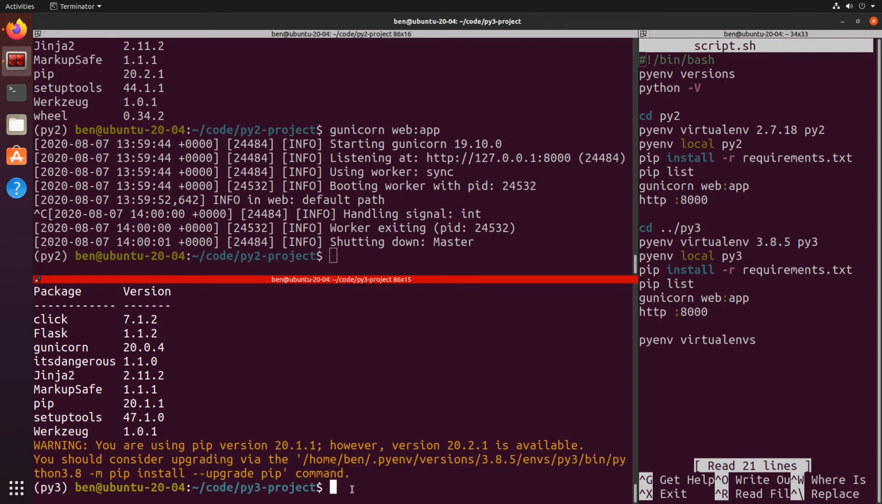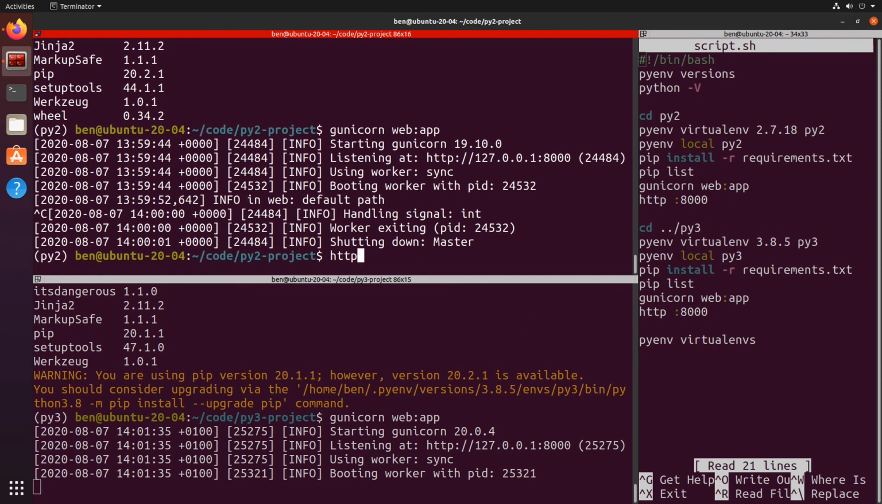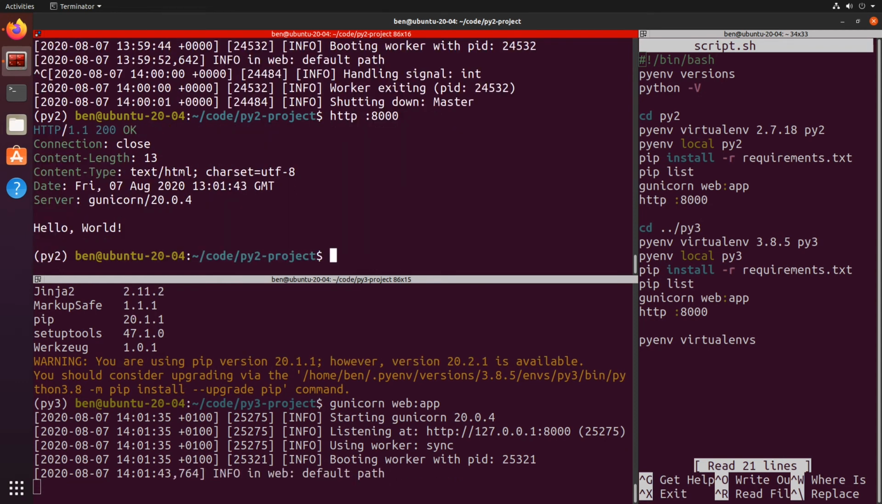Let's test this. So if I do gunicorn webapp, and there we are, it's running. And if I do http 8000 in the other window, I get hello world and I'm on Gunicorn 20.0.4. So that's brilliant. As one last thing, let's just have a look at which virtual environments pyenv now knows about.